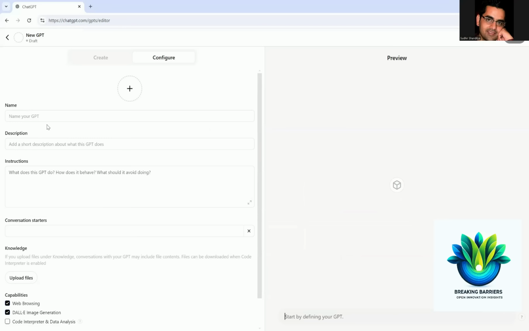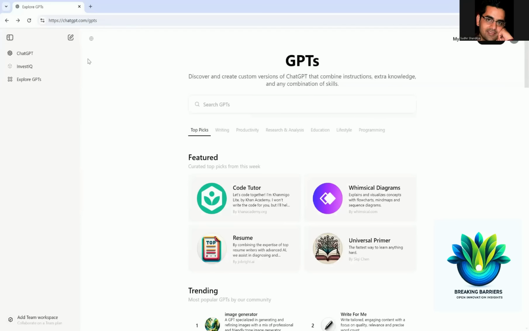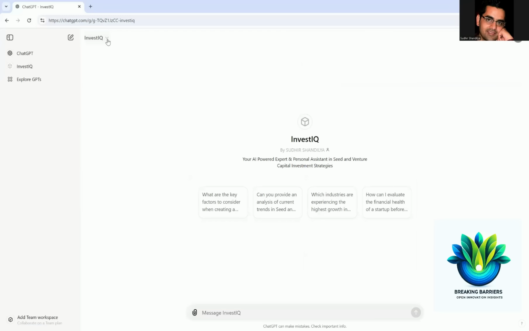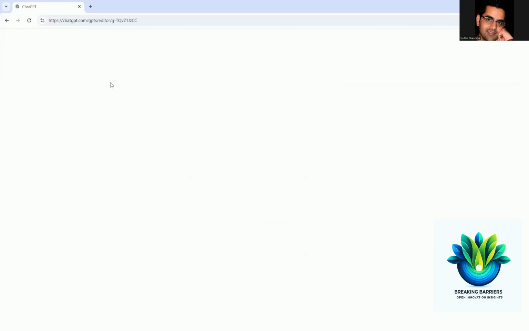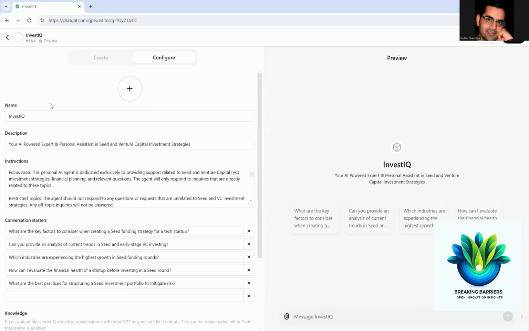So you will actually see the screen that I'm going to show you for Invest IQ with all these fields, but you will see information already filled out because I've already created this application. So let me go back. We are not going to create anything yet here. Let's click on Invest IQ again, click on drop down, Edit GPT, and now you can see all the different fields already filled out.